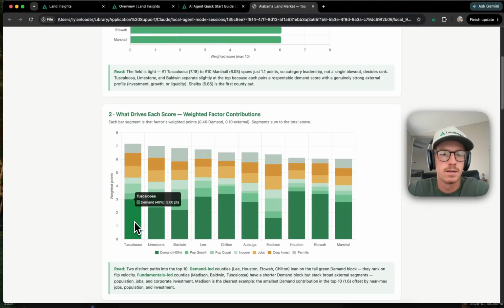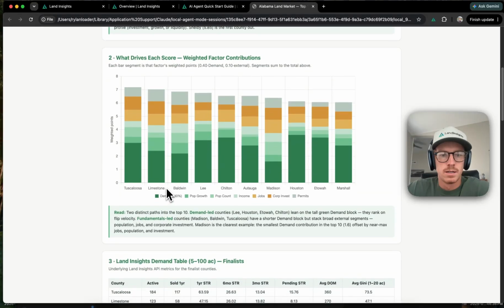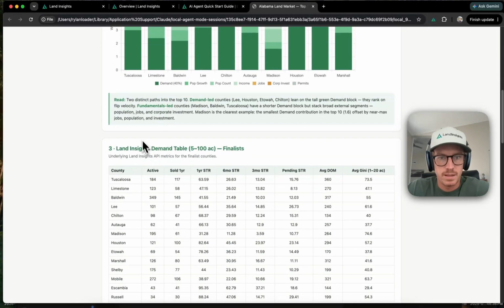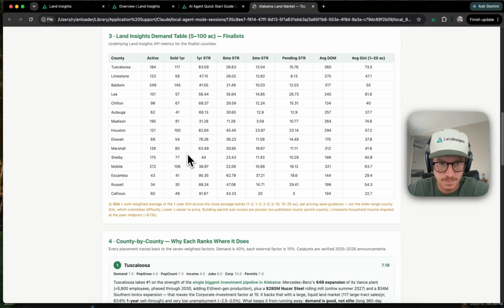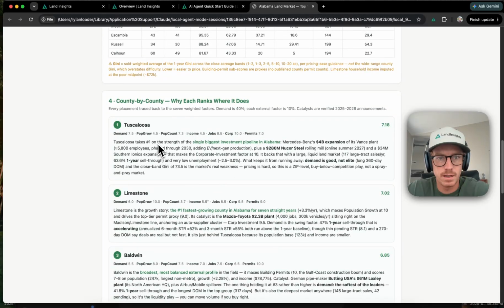So I weighted it. 40% of your analysis should be on sell-through rate, like demand based on land sales data and Land Insights. 10% population growth, 10% population count, all that. Okay, so it ranked them and gave us a list. We were looking at 5 to 100 acres, shows us sell-through rate, Gini, all that. And then it gave us a description for why it ranked them this way. So you can see all the different things it ranked.